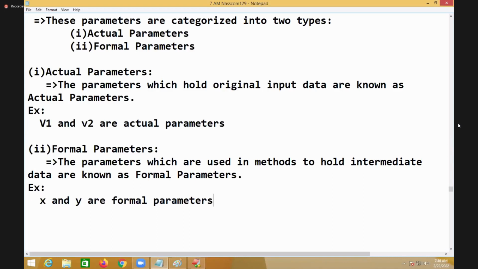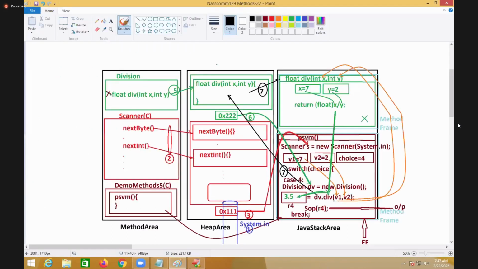Here, sir, can I have the same names in the actual parameter and the formal parameter? Yes, we can have the same names. I am taking V1, V2 here and there I am taking X and Y, no? Can I take the same names? Yes, you can take the same names, no restriction, because that variable is separate and this variable is separate. You can see in the diagram, V1, V2 got the memory in the main method. X and Y got the memory in the subclass method. So that variable space is separate and this variable space is separate.